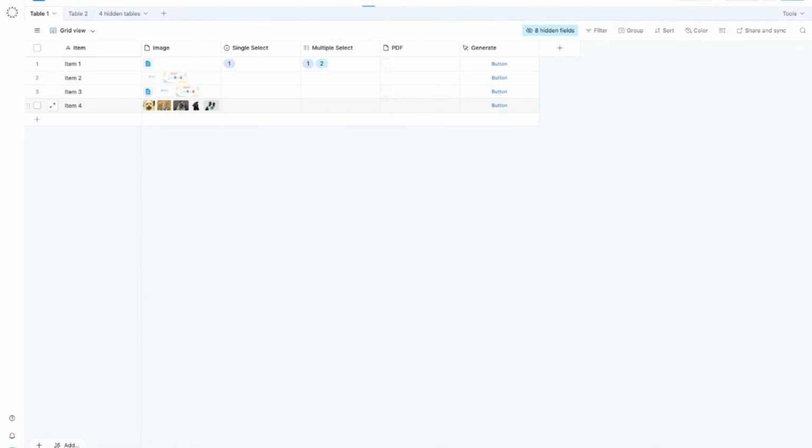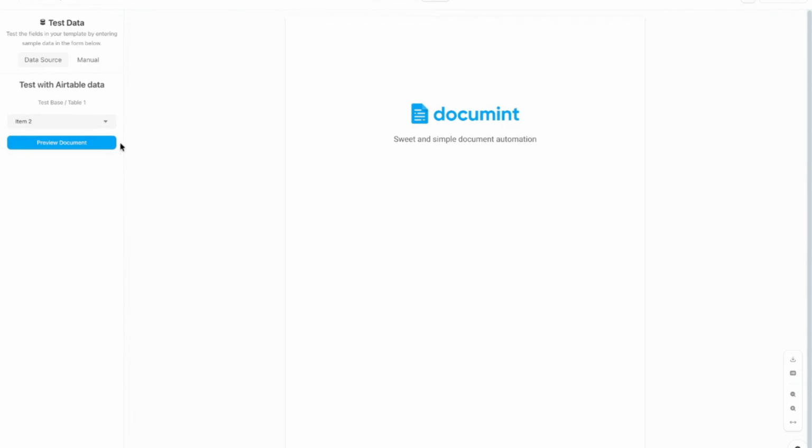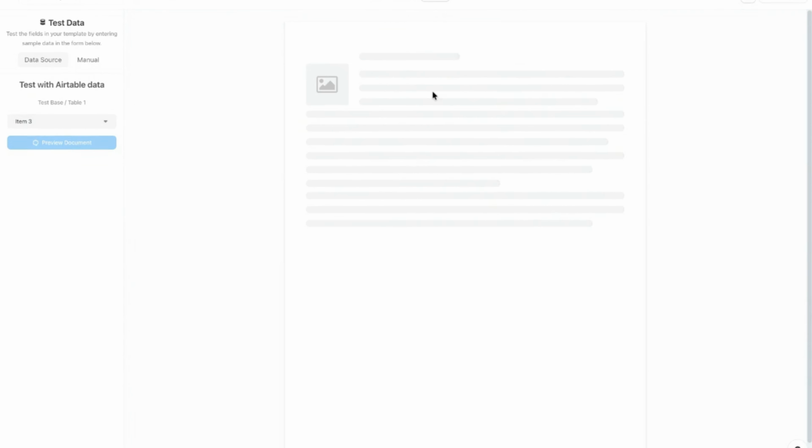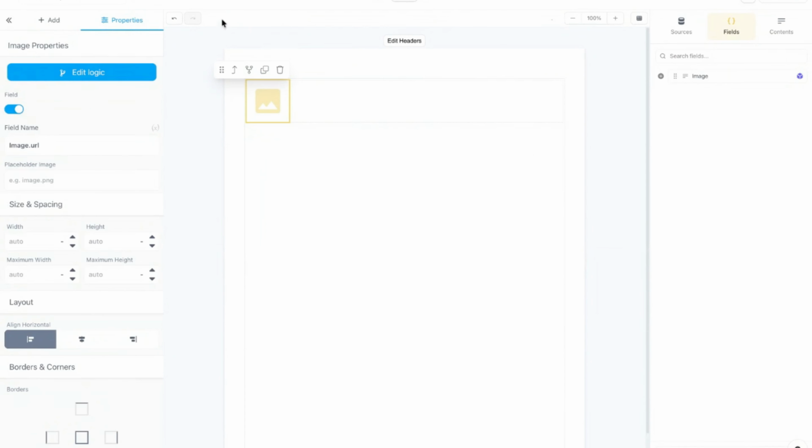So even if I select, just a second, let's go back to Documint. Even if I have another field which has multiple images, we saw items 2, 3, and 4 have more than one image. This will only display the first image of the attachments you have there. And if you want to display multiple images, this would be the way to go.